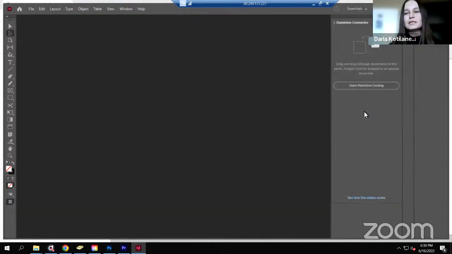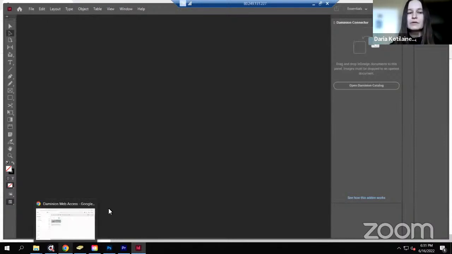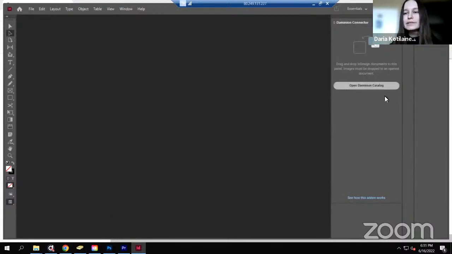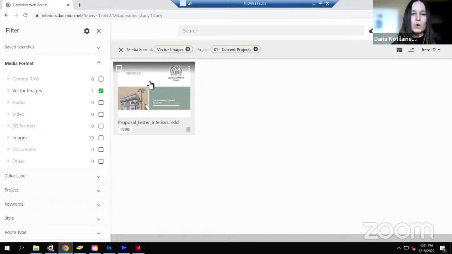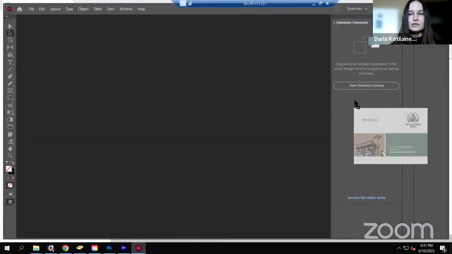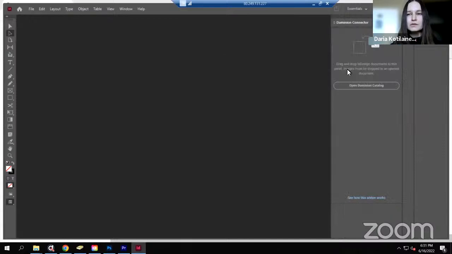Okay, and let's say if you start with the connector instead of opening the catalog prior in your web browser, you can open the catalog right from here by clicking on the Open Daminion catalog icon. All right, so let me actually open my InDesign document. I'm just going to drag and drop it onto the panel.